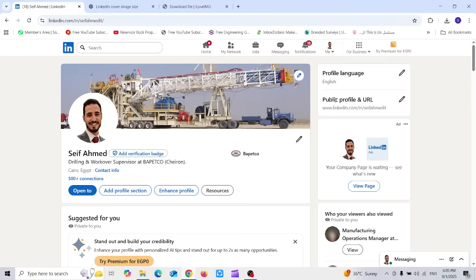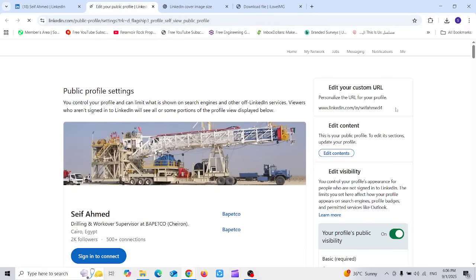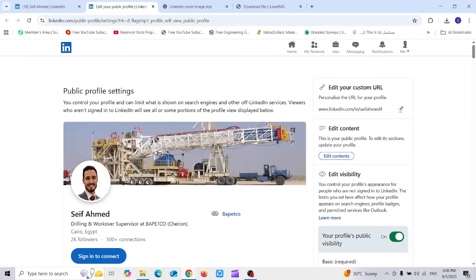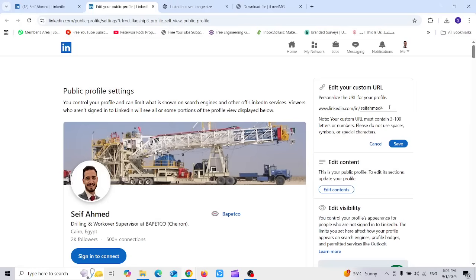The second option is the public profile and URL. So I have adjusted my profile like this, but if you are still new to LinkedIn, you will find that your LinkedIn URL is very long, and it will not fit inside your CV. If you want to copy and paste it into your CV, you will find that it is practically not suitable. So you will need to adjust it from this pen icon, then click again on this icon and change this final part into a part that is not used by other users but still short.